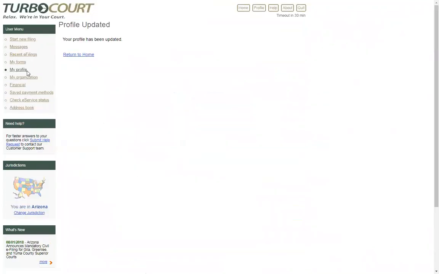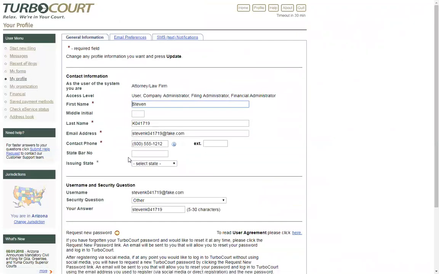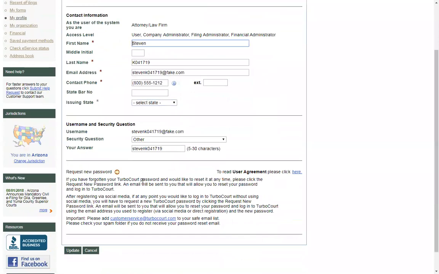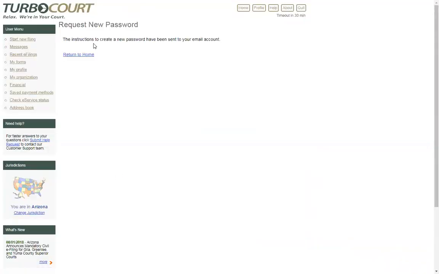Now I'm going to return to my profile because I want to show you a couple of other things. So I'll click on that My Profile link in the menu again. If you ever want to change your password, simply come here where it says Request New Password, click on that arrow, and you'll be informed that we sent you an email. So just open up that email, click on the link, and it'll allow you to easily and securely update your password.